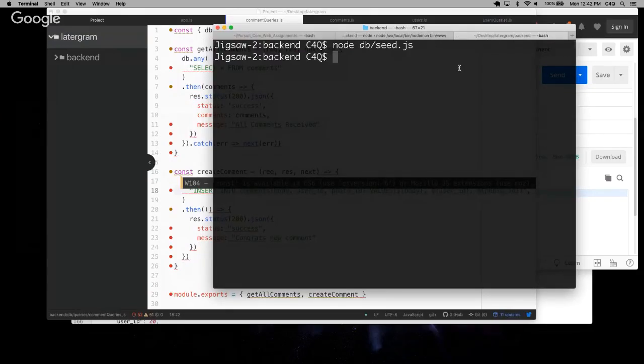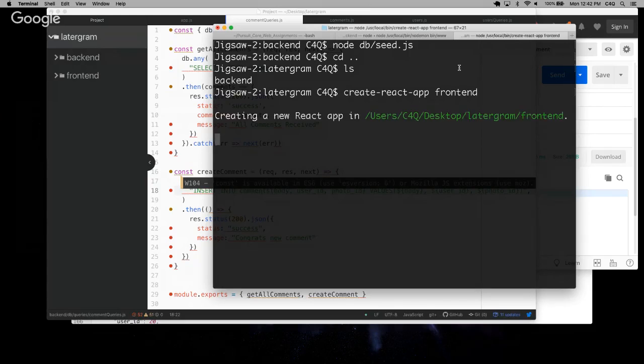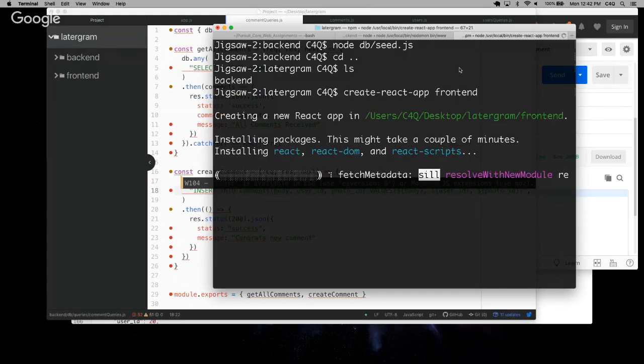Well, I'm going to get on a back end, and I'm going to create a React app. I'm going to call it front end. So I'm in this project, I am creating another folder called front end, and this is going to be our front end.